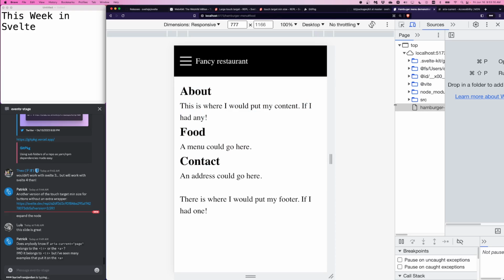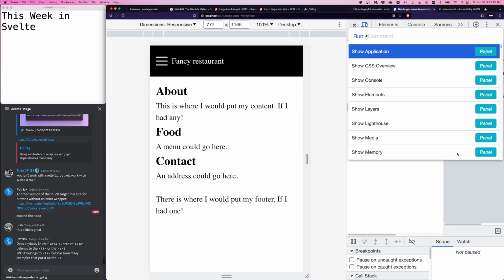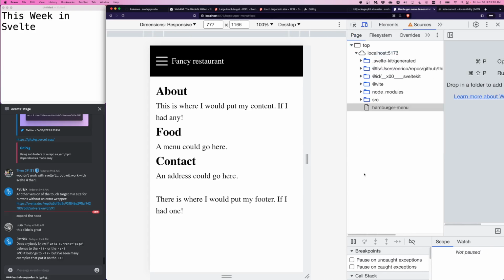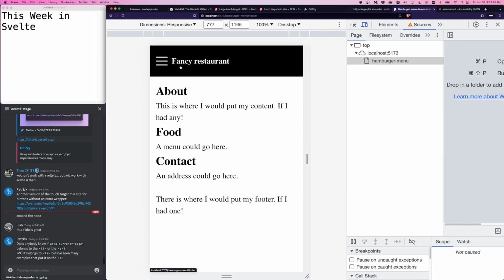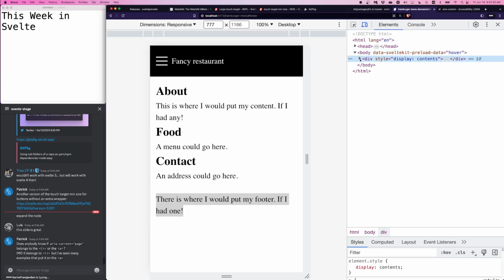Now, another feature is progressive enhancement. If I disable JavaScript, there we go, JavaScript is disabled. I refresh the page. It looks the same, but when I click on it, the navigation changes to #footer, which navigates to here, where I would put my footer if I had one. Let's see what that looks like element-wise.